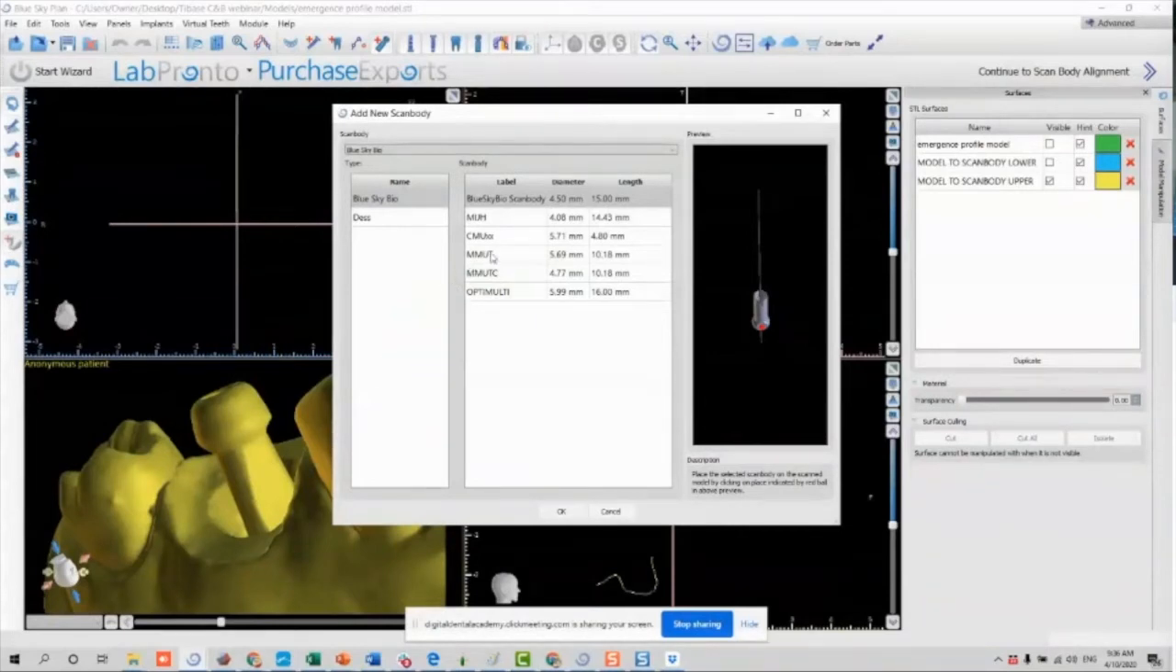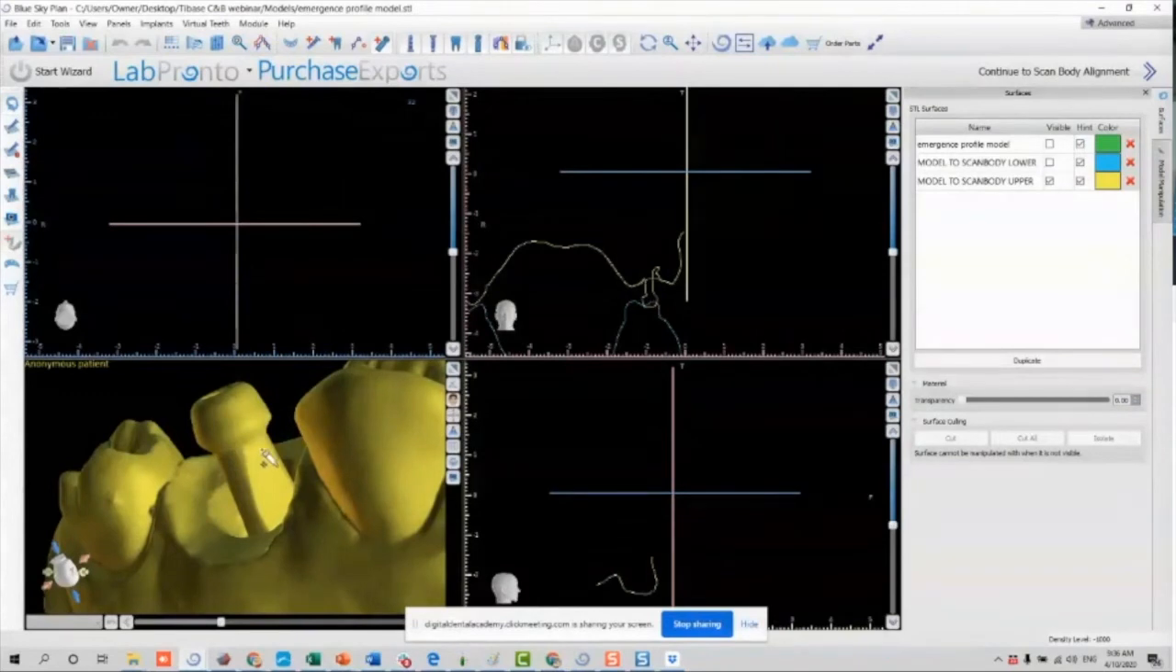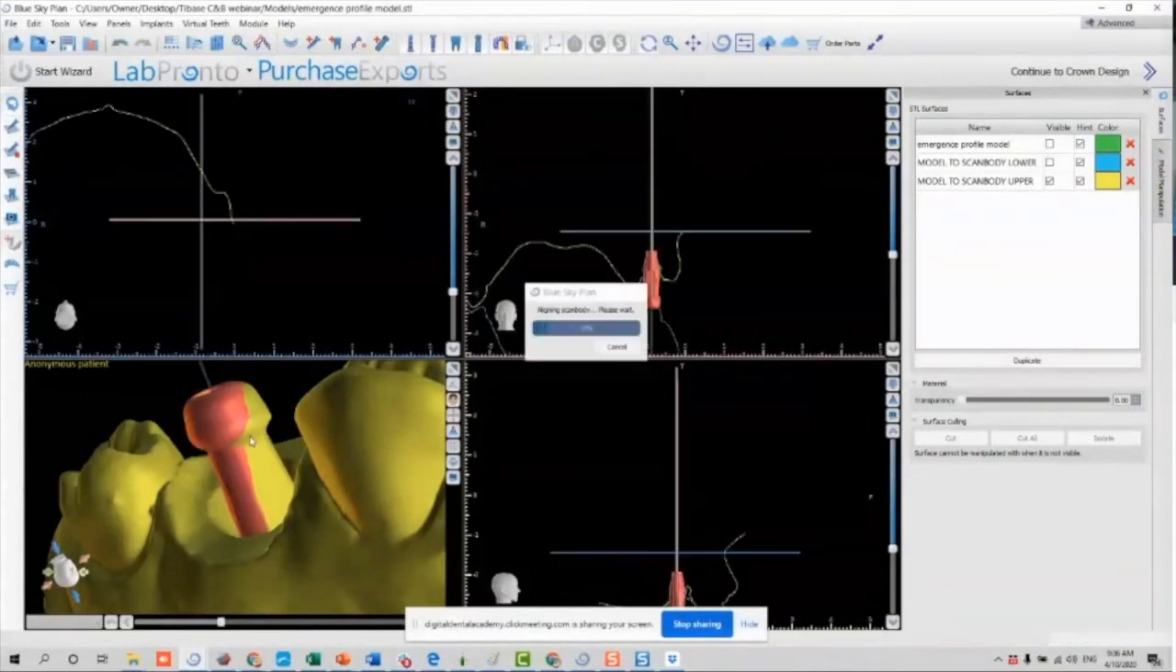So now we will bring in the MIJH, and we'll say okay. And here I will just left click on the tie base, and the software will try to match everything together.